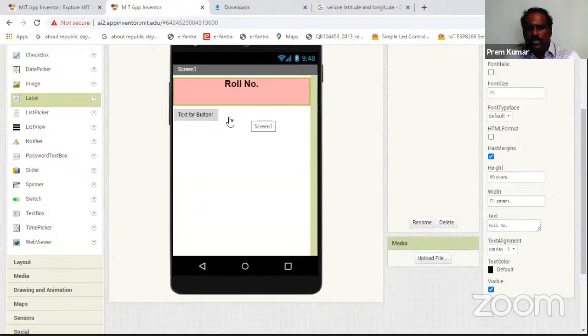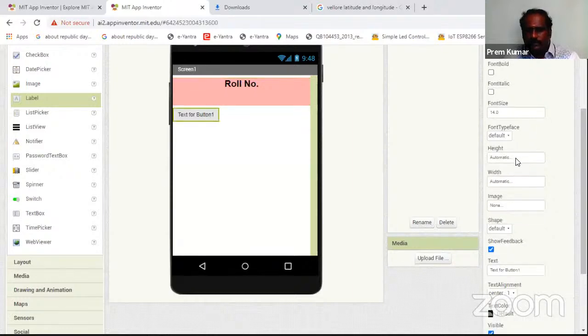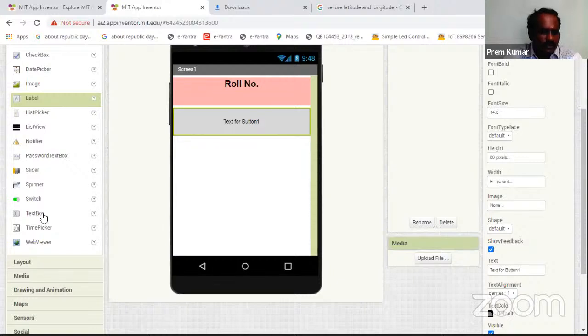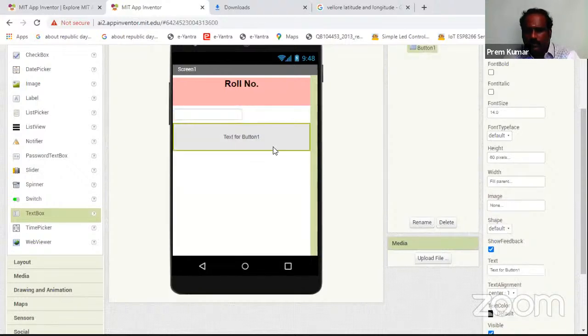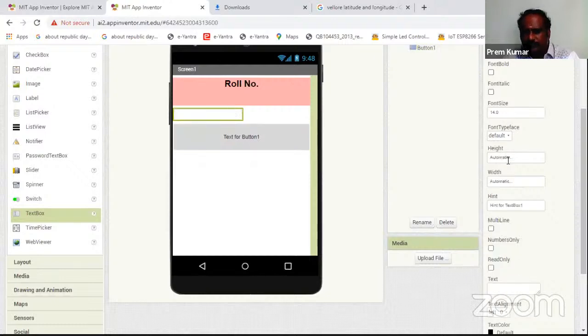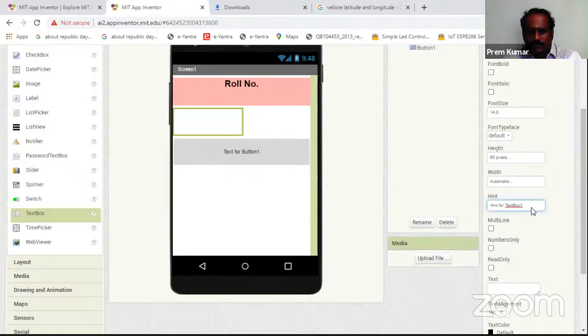You can see, right? And a text box, again height 60, with fill parent. Now it's not a text box, it is a button that I took. Let it be there, I can use it later. So this text box height 60, with fill parent.